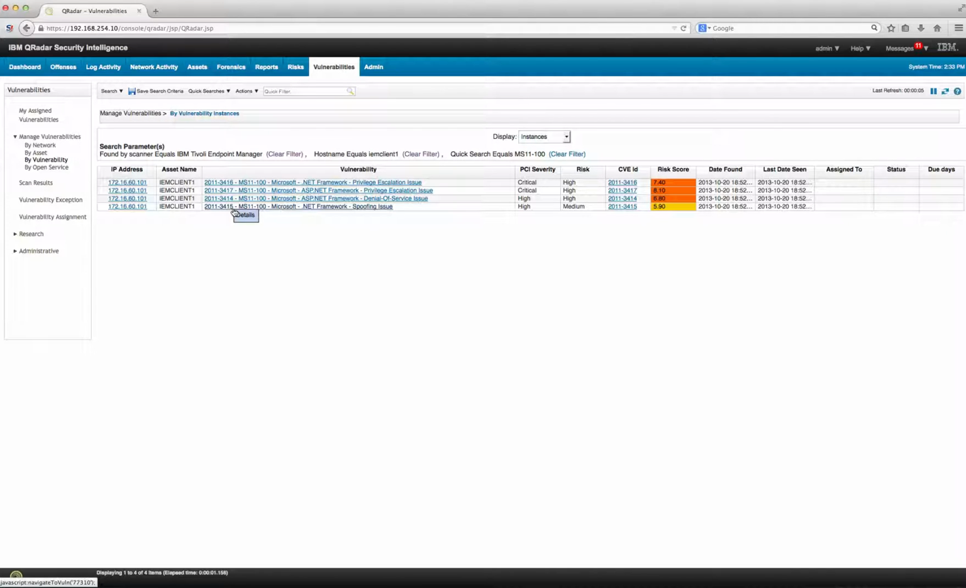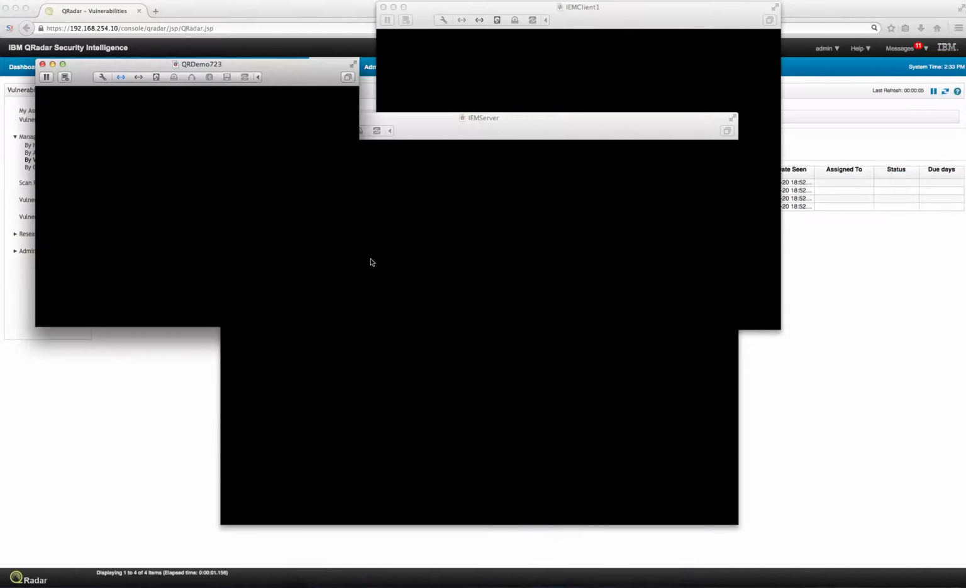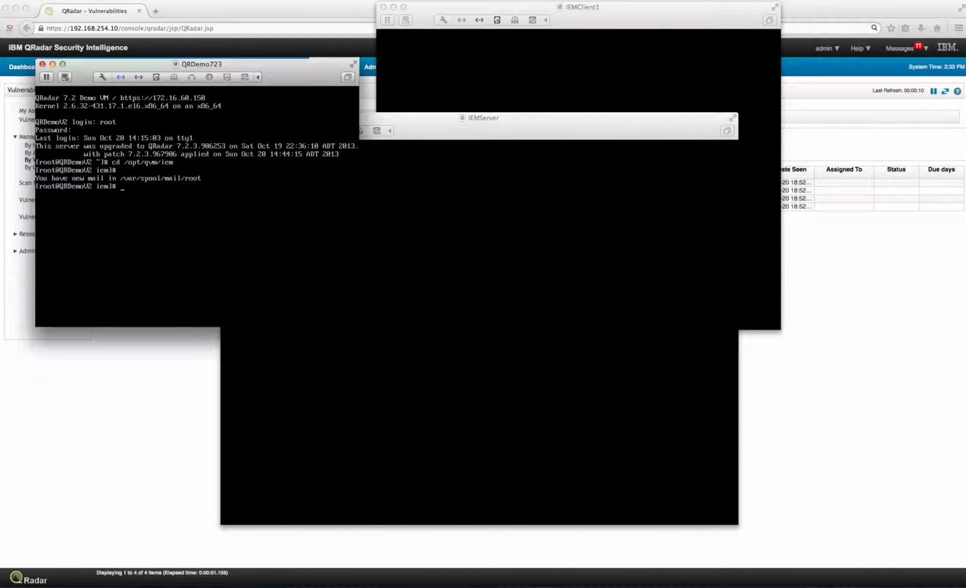But before we actually do that, we need to go into QRadar, and we want to configure the client. So in this particular directory, there is this IEM setup web reports.pl. We're going to invoke that script.